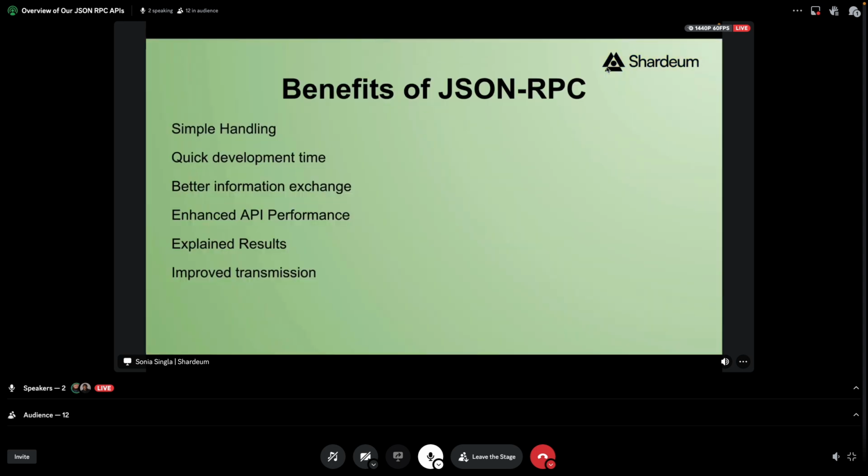Okay, so we have talked about what JSON RPC is, how JSON RPC works in the blockchain space, and how the request and response format looks. Now let's see what the benefits of using JSON RPC are. The first benefit is simple handling. When we compare it to the REST API, JSON RPC is quite simple. It's easy to understand for both humans as well as machines, because there are no such commands and data sets that confuse.